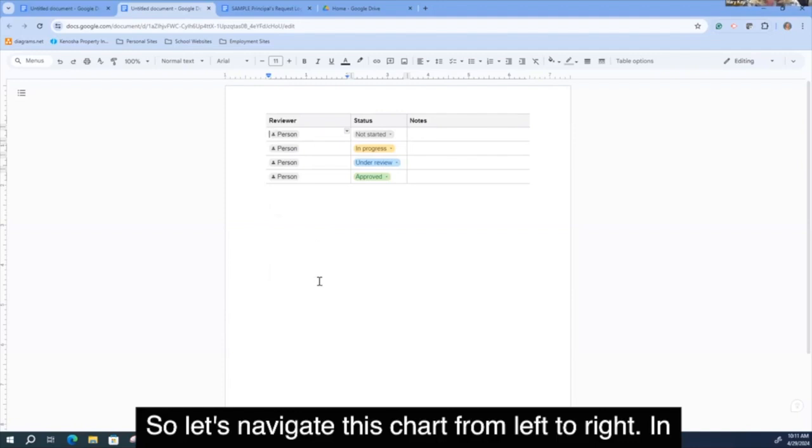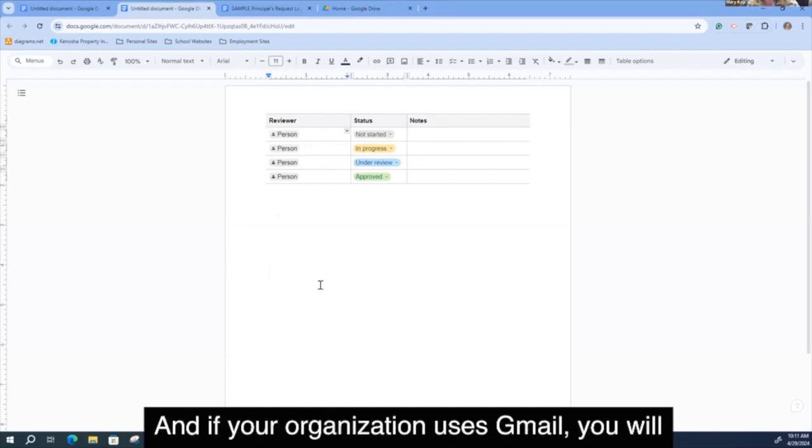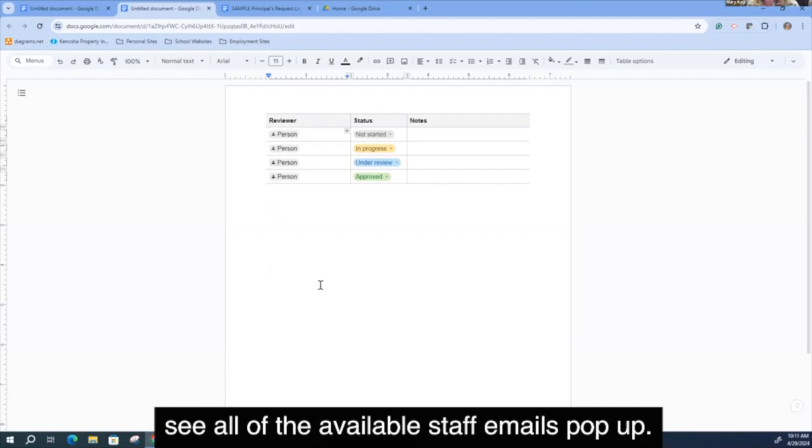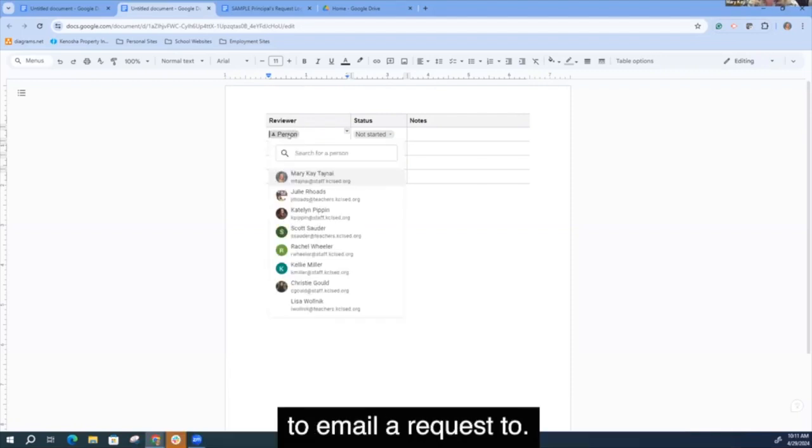So let's navigate this chart from left to right. In the first column, click on Person. And if your organization uses Gmail, you will see all of the available staff emails pop up. Go ahead and select the person that you want to email a request to.